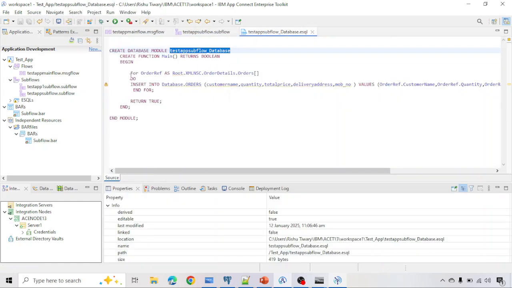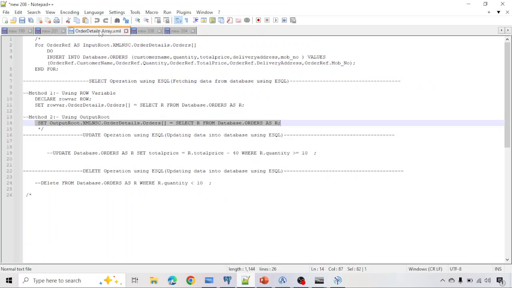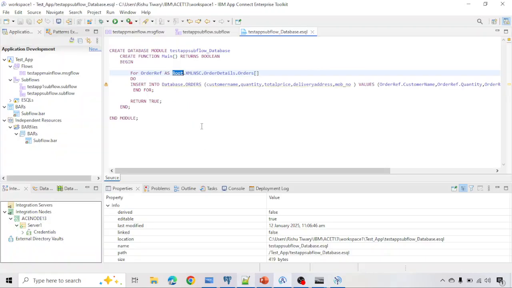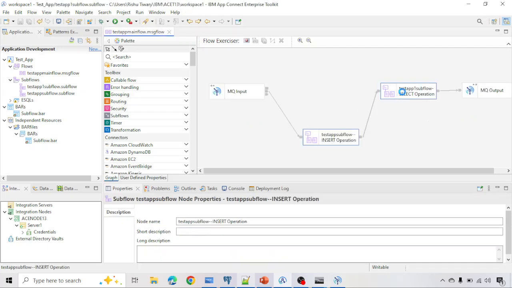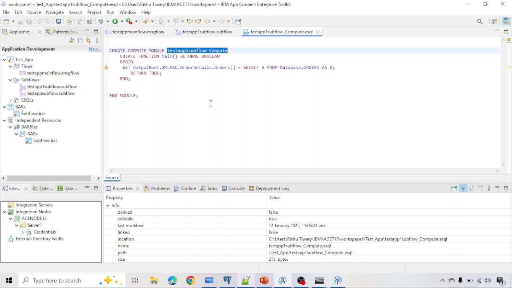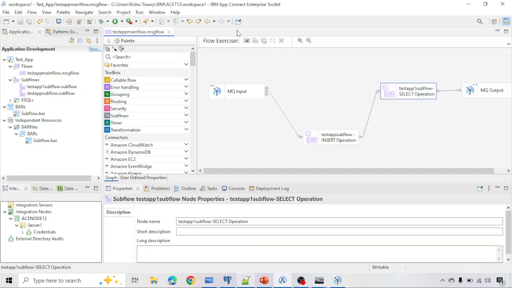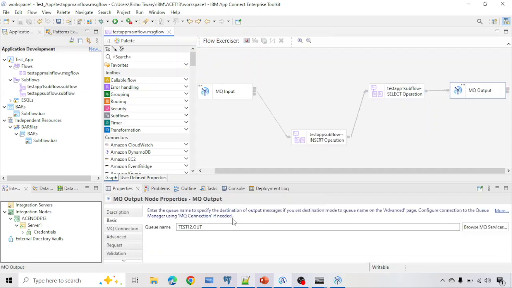Test subflow, we are using the for loop with the order reference and referring to the order. With the help of route, I am accessing the information from this order tree. Okay, order input message, and further I'm doing insert operation and sending to return. That's fine. Now further, after that I am using the select operation. In select operation I am using the compute node, and I am using it to send output. That is also fine, good. Now further, in the MQ output I'm sending to queue. That is also good.